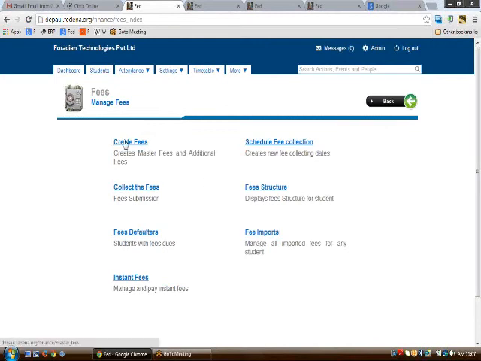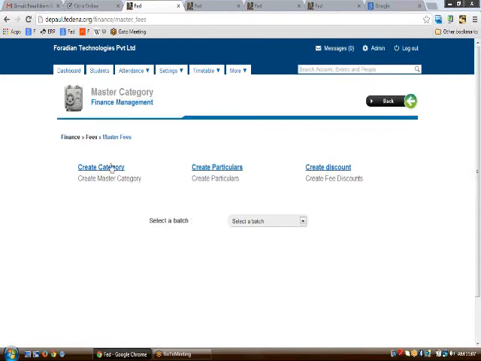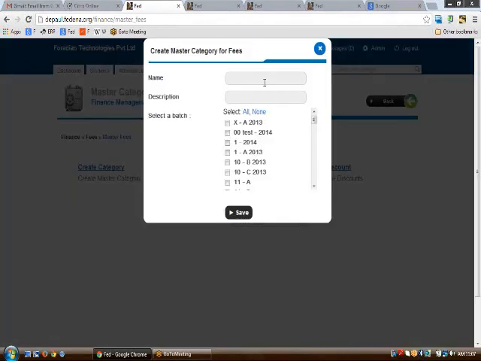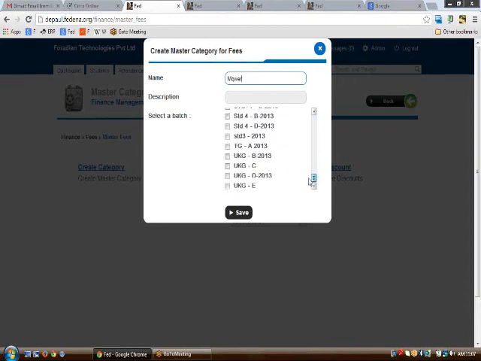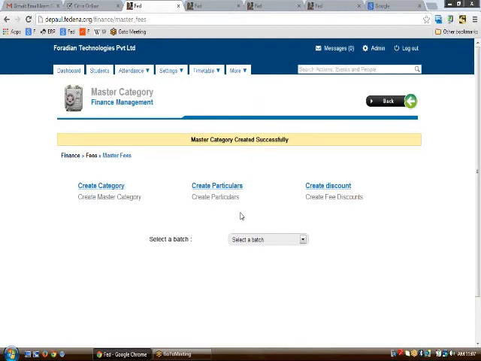So let us say that I want to create a fees with the category called MQuery, and I've named the master category as MQuery, and the one to which this master category must be affected is UKGP 2013. On clicking save, I have created an empty category for a particular batch. Having created this category, now it's time to stuff some particulars into this category.